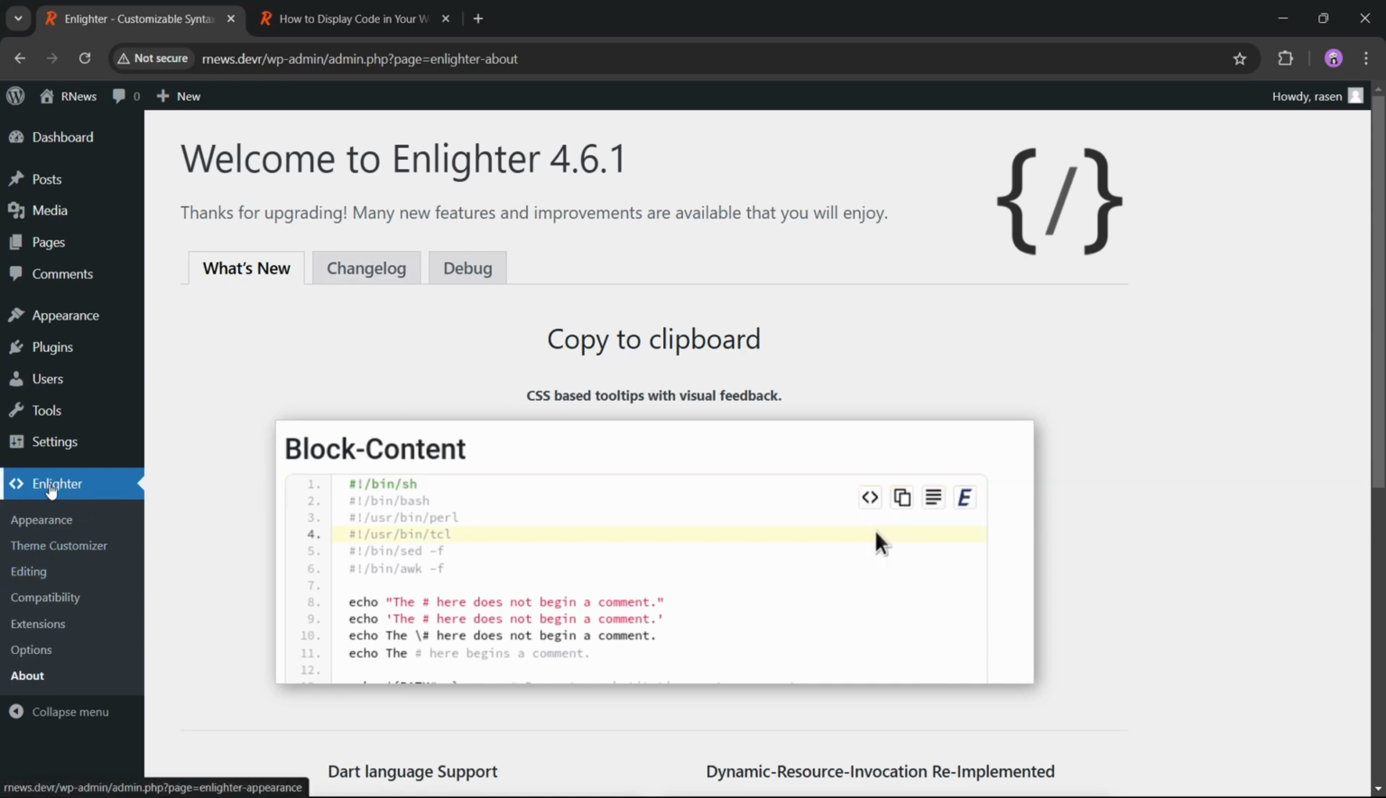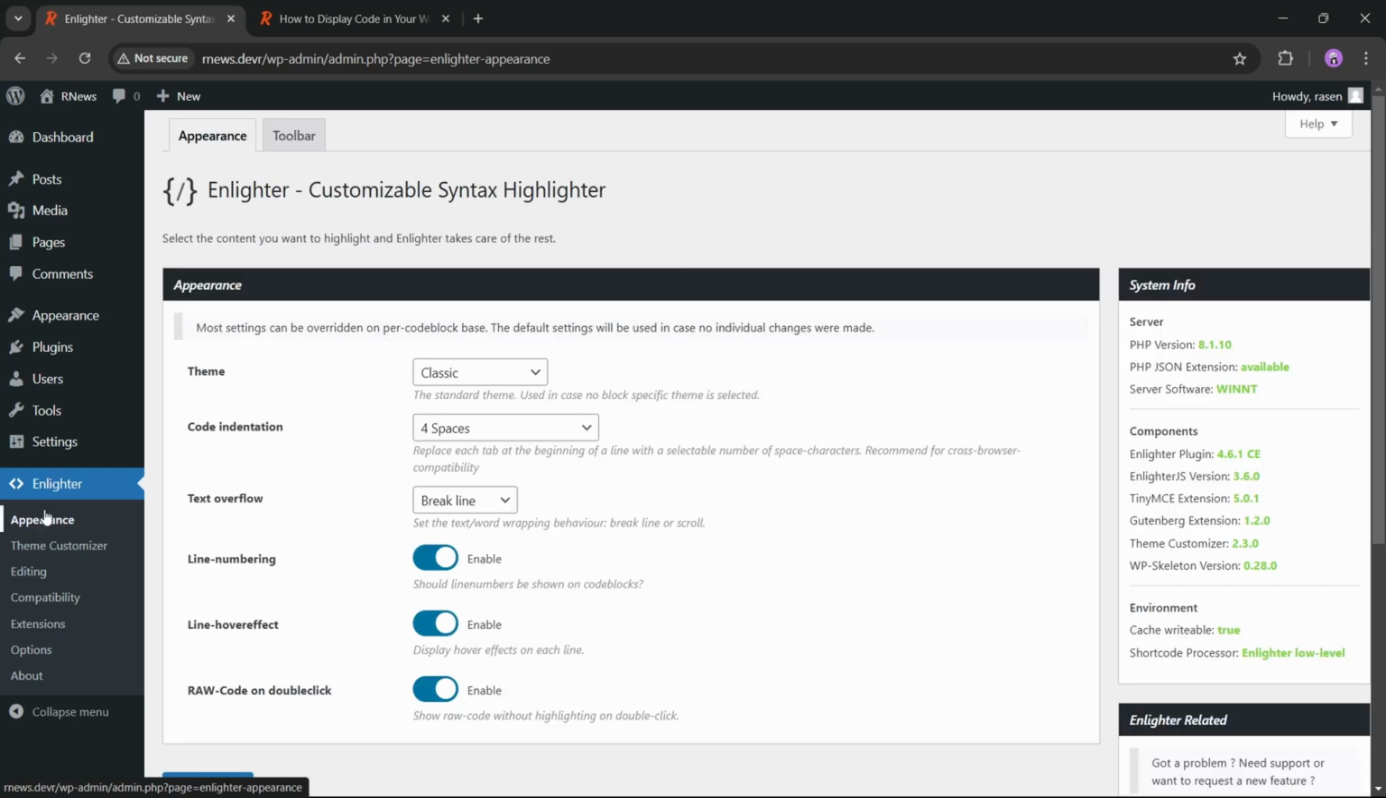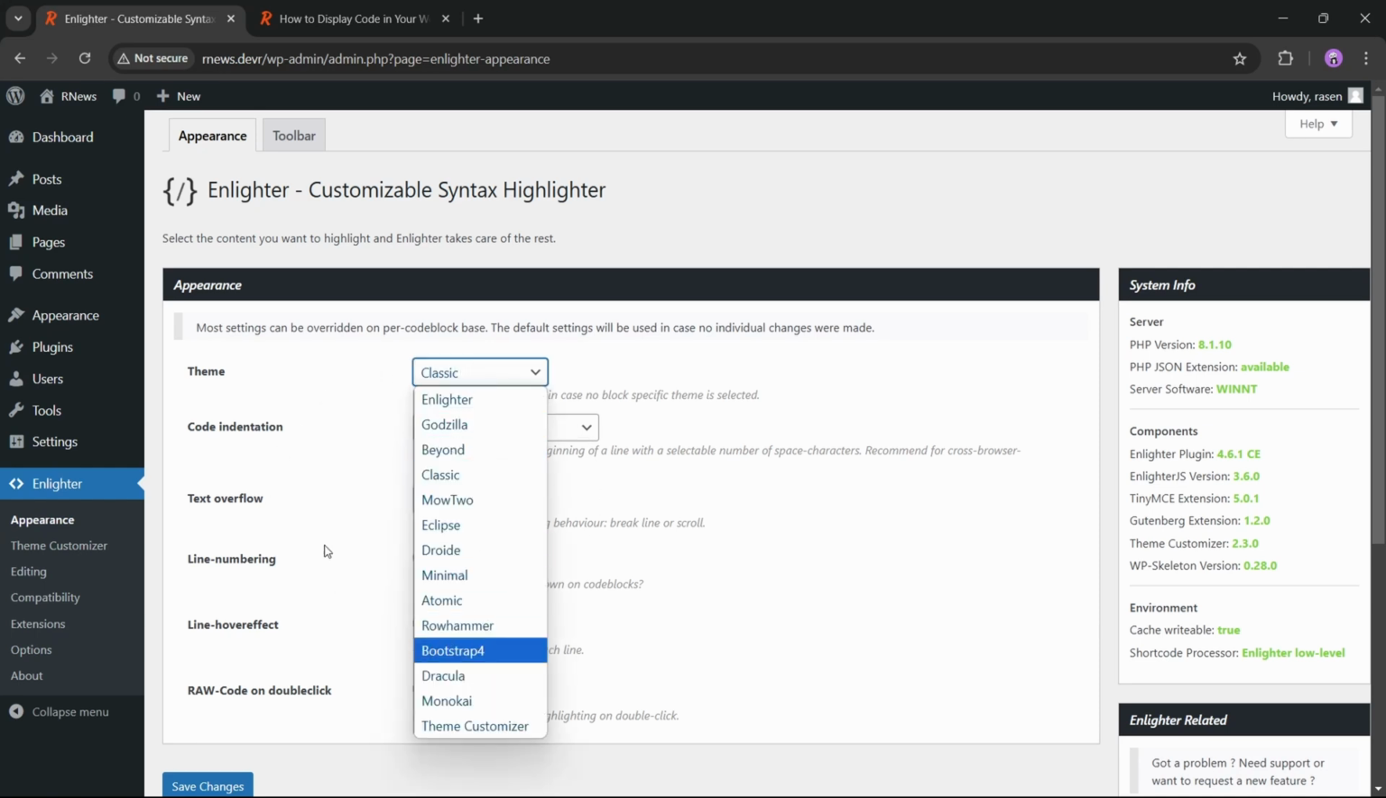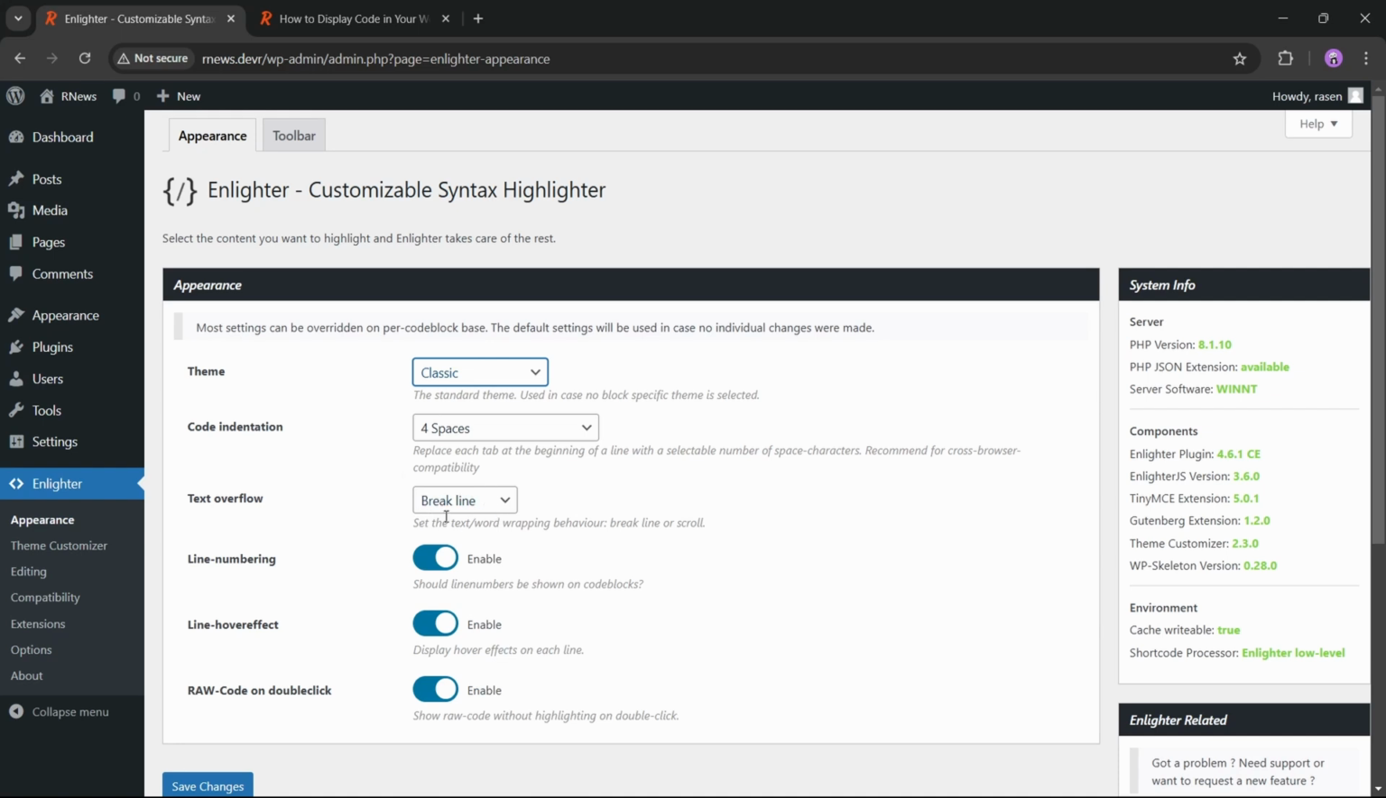From the dashboard, navigate to Enlighter and then Appearance. Here you can adjust several settings to customize how the code will look on your site. For example, you can choose between different theme options, which can match your site's overall design. Here I will use the classic theme.